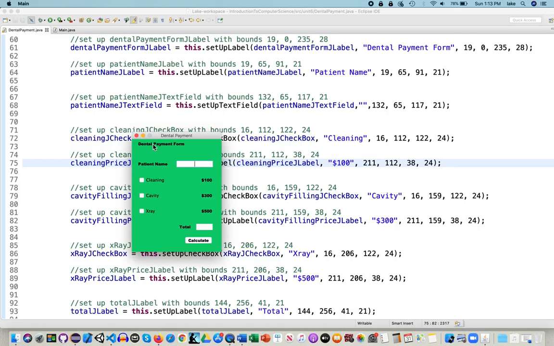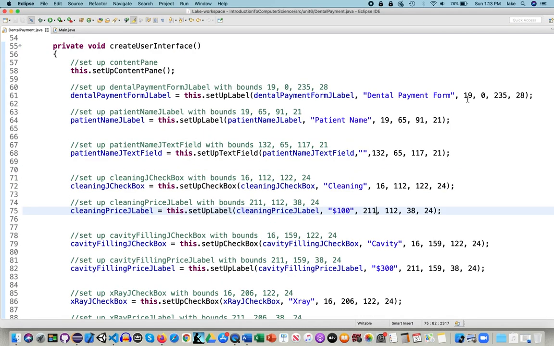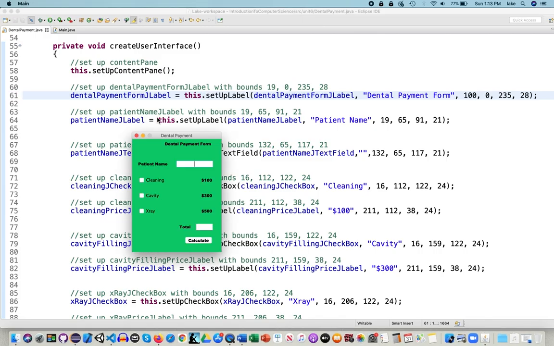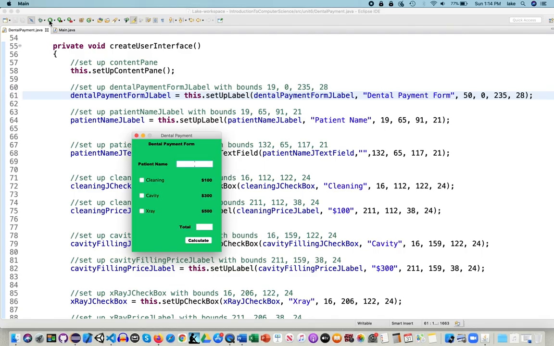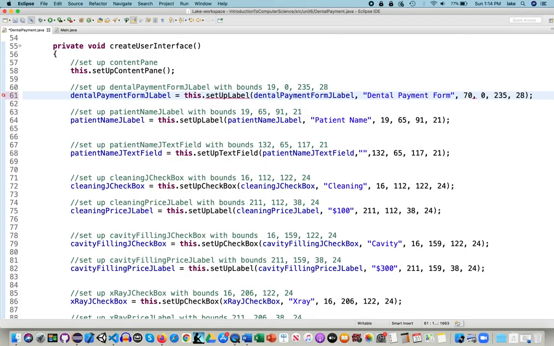The dental form needs to go across some, and I need to make it so we can't edit the value, right? It doesn't make sense to have a total down here that's editable. So I'm going to make the dental payment go across. It's at 19. So why don't I push this a little bit over? Maybe 100. Let's run it again. All right, too far over. Yeah. Let's try 50. A little better, but not exactly where I want it. Let's try 70.